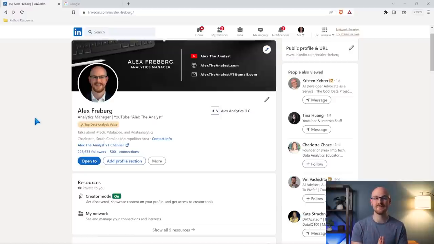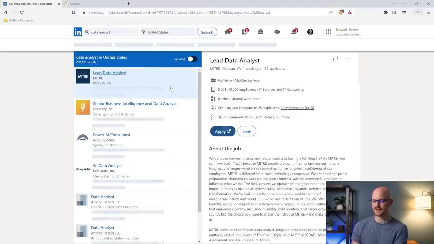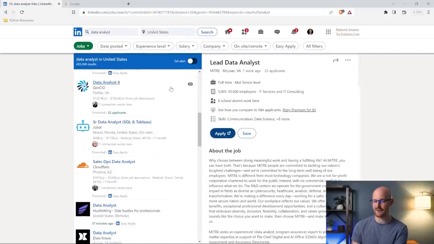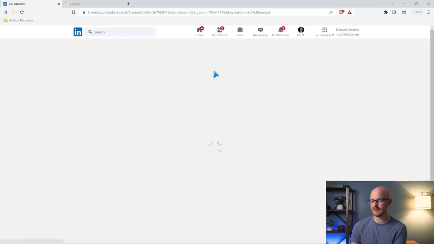But if you wanna actively be applying, you wanna actively be reaching out to recruiters, I'm gonna show you how to do that as well. So let's go over to this job section and let's see what we can find. So let's go to data analyst and let's scroll down and see what we find. It could be any company, never heard of this one, but this is a senior data analyst role at JoeBot. Never heard of it, but let's go ahead and click on it.